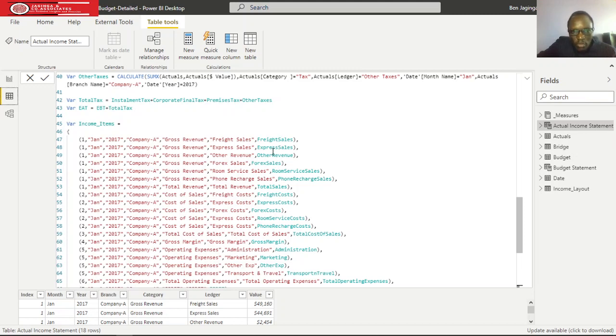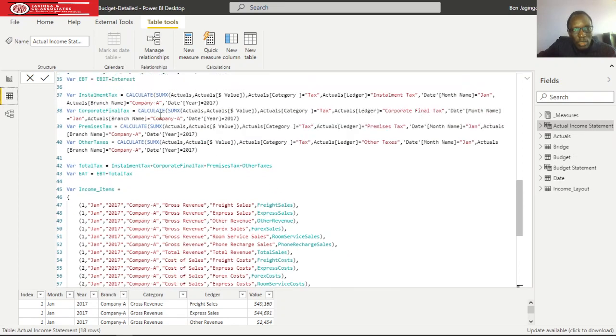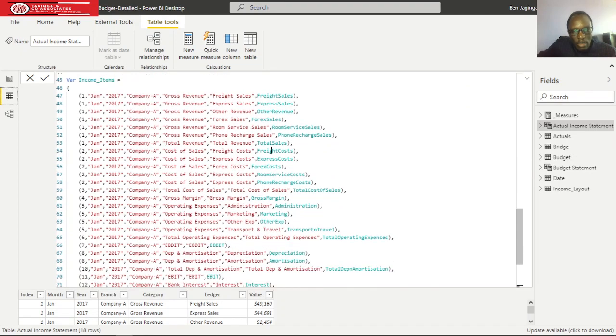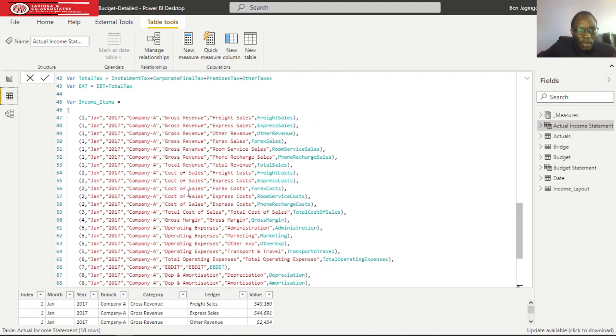So on the values column here, this will now reference our variables that we did the calculation on. So for the values here, we'll just reference our variables up here. So this happens until we go down up to earnings after tax, and then the return here will filter the income item. So we'll filter the whole table, and then when you check my income items, you can see each and every row has the same number of columns.